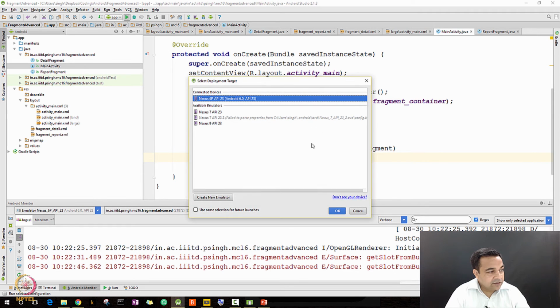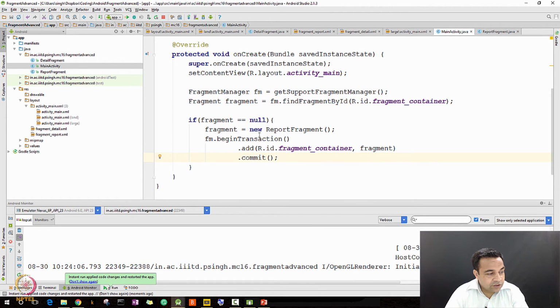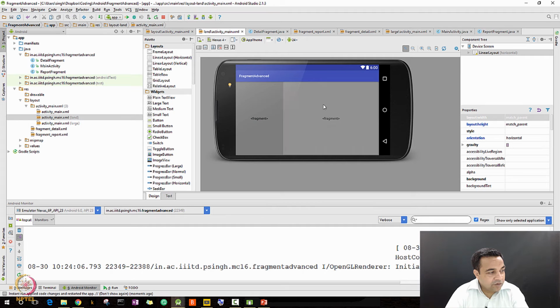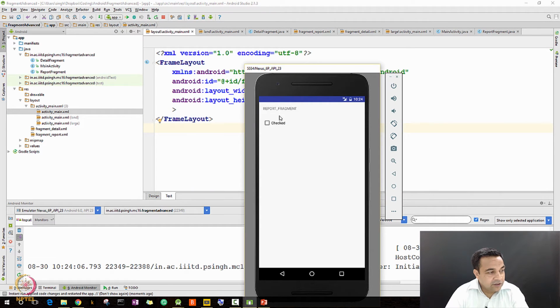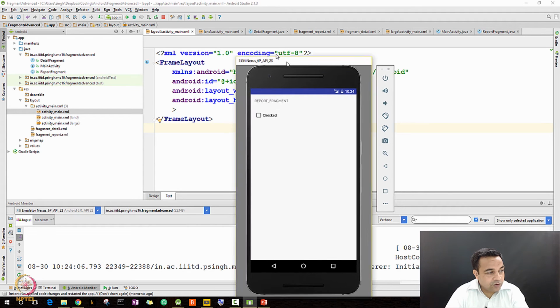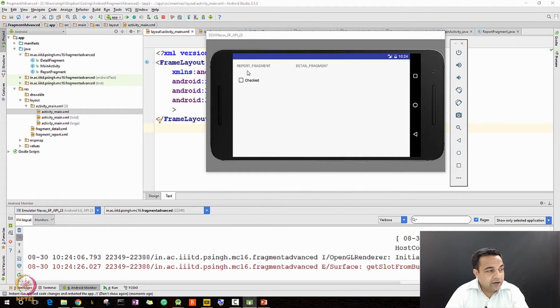So let's run it again and see. So when our program starts in the portrait mode, it will use this code and it should show us the report fragment added, and when we convert it to the landscape, it will show us two fragments added. So one fragment and two fragments. Let's see. So it starts in the portrait mode, it is showing us only one fragment. Now let me rotate it and it shows us the two fragments.